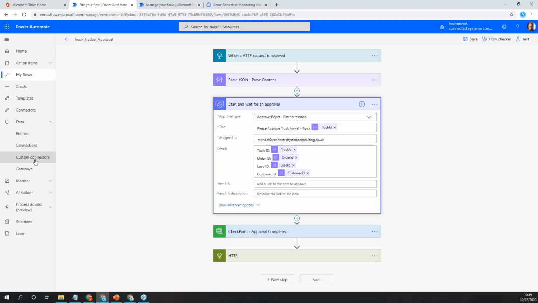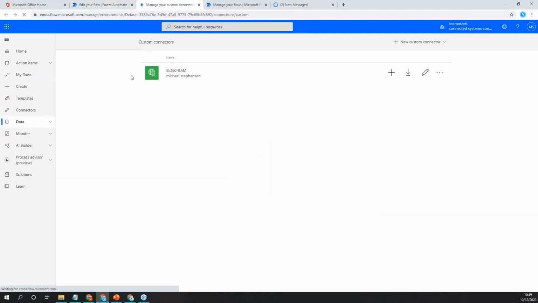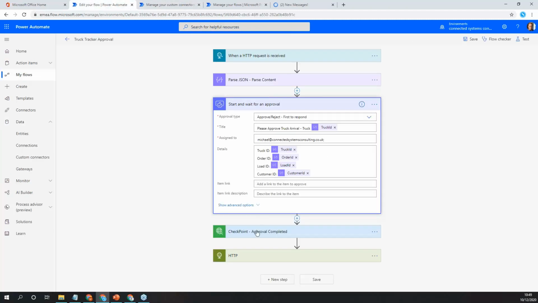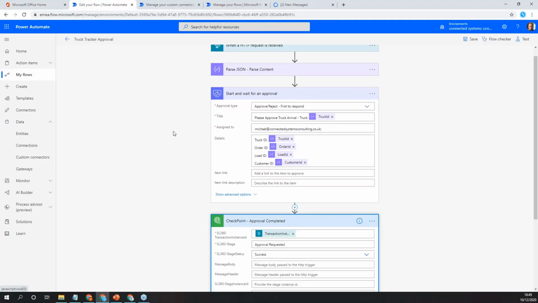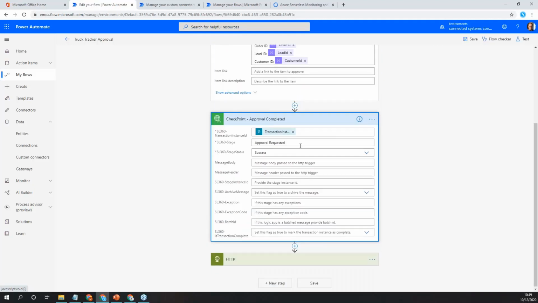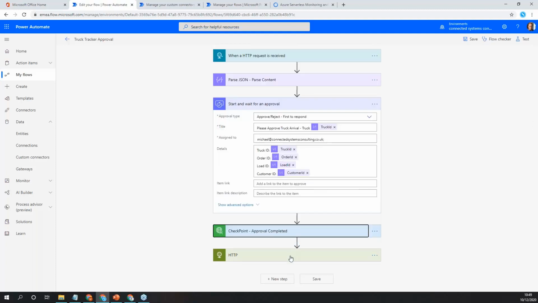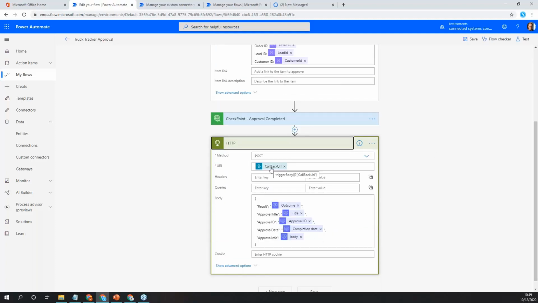One bit to show here is in the custom connectors. You'll see I've added BAM as a custom connector, so that lets my Power Automate send BAM events from a flow. So all I'm doing here is I've got my checkpoint. Once the approval's been done, I can send my update to BAM to tell it that it's been approved. And then it'll do an HTTP callback using that webhook URL back to the logic app that sent the original message, and I can continue my execution.